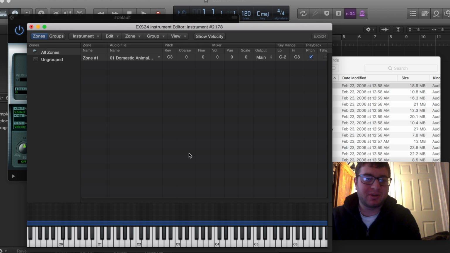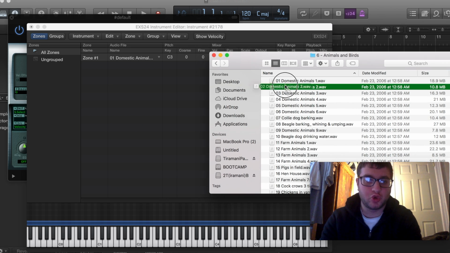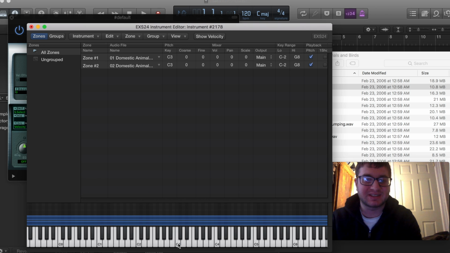Now, that might be all well and good if that's what you want, then just leave it alone. If you don't want this, then you'll need to change something. I'll show you a reason why you might not want this first. So if I drag in another audio file, Domestic Animals 2, it'll occupy Zone 2. Now you see the same blue line appears above our original one. Now if I click any of these keys, I hear both samples at the same time.